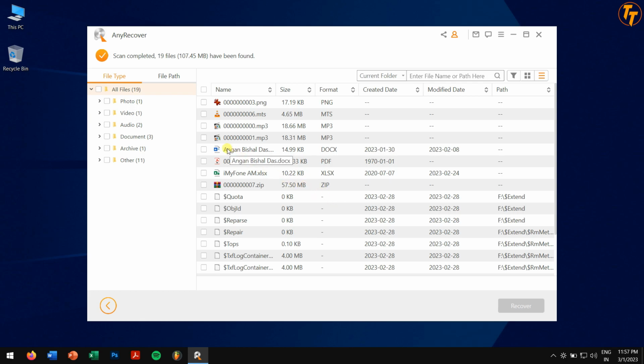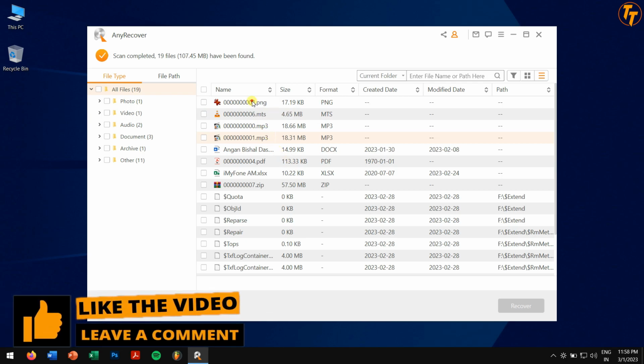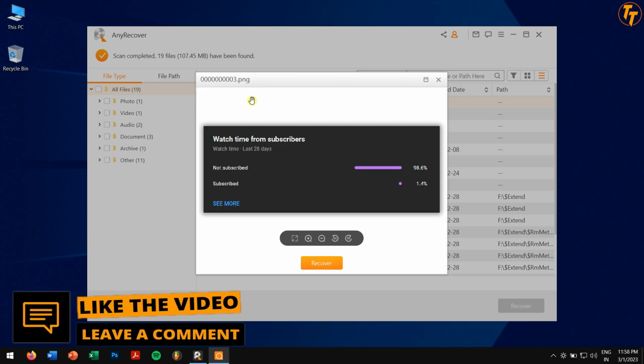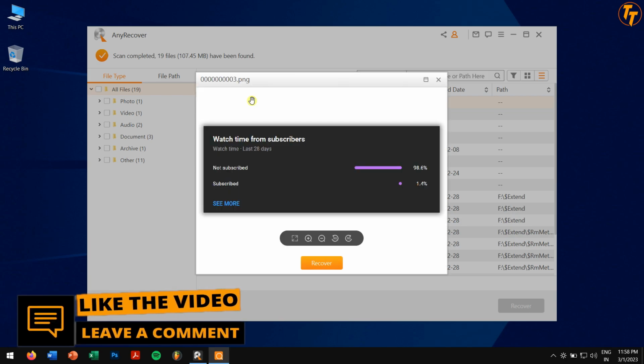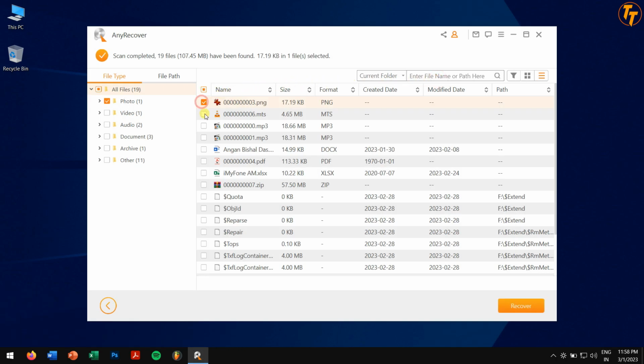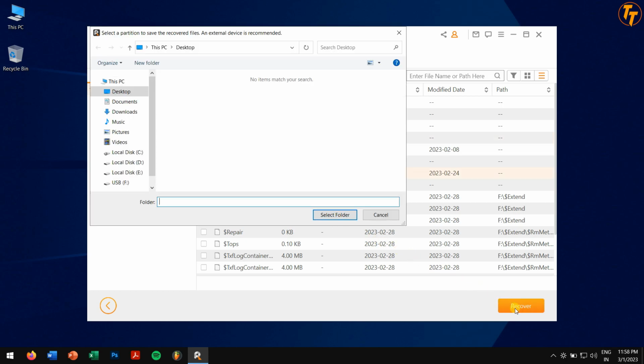Now, if you're not sure which file is which or which to choose, you can also preview the files before recovering them, which is an amazing feature that we have in AnyRecover. To preview, just double-click on the file, and there you can see the file is intact. Now, once you're sure about the files that you want to recover, just select them, and after that, click on the orange Recover button.